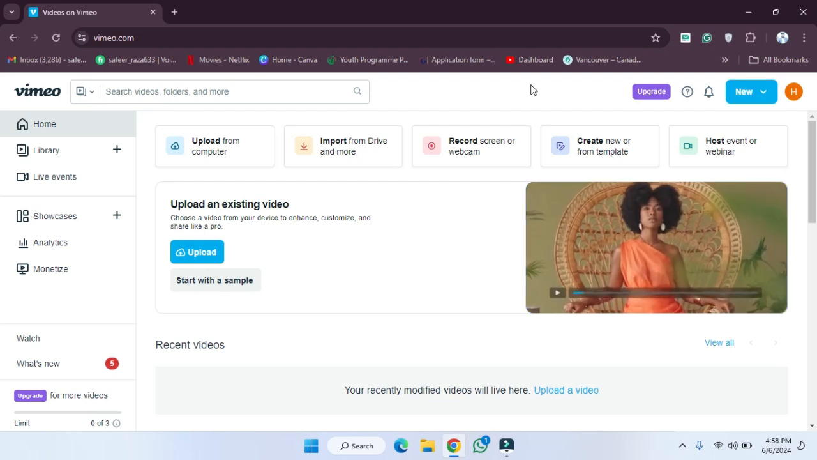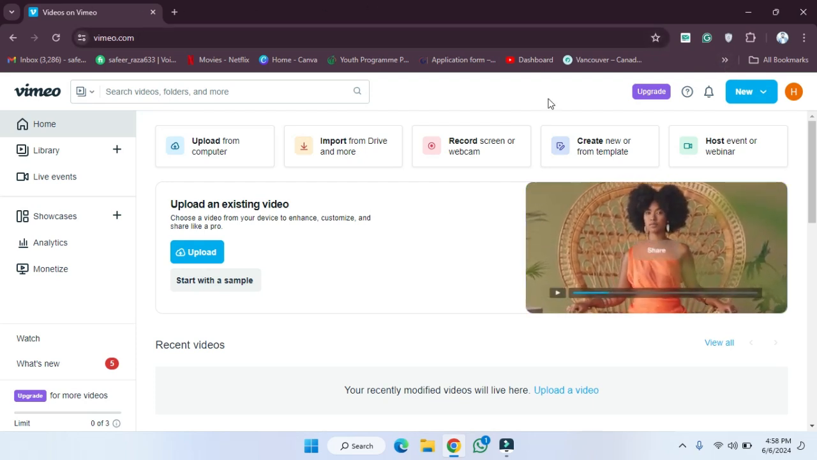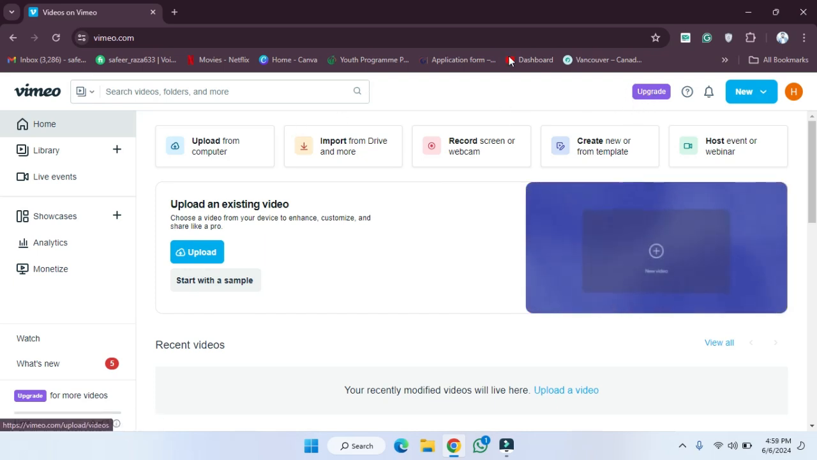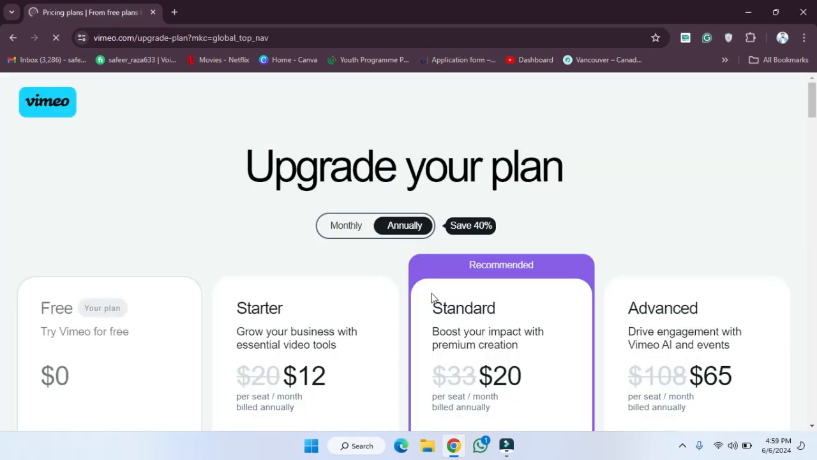So first of all, what we have to do, simply we have to go to Google Chrome, and after going to Google Chrome, now simply what we need to do, we have to open Vimeo first, and later on we have to click on this upgrade option. And after clicking on the upgrade option, you will get different types of packages here.